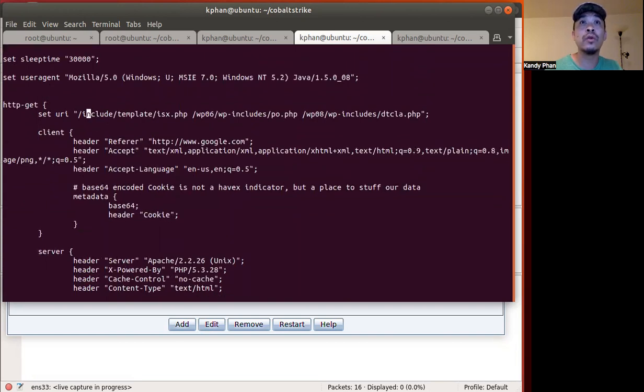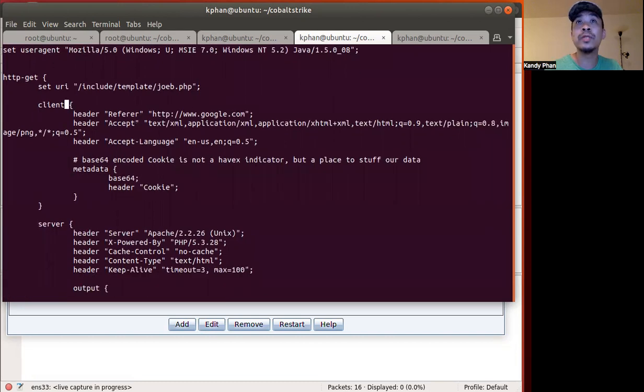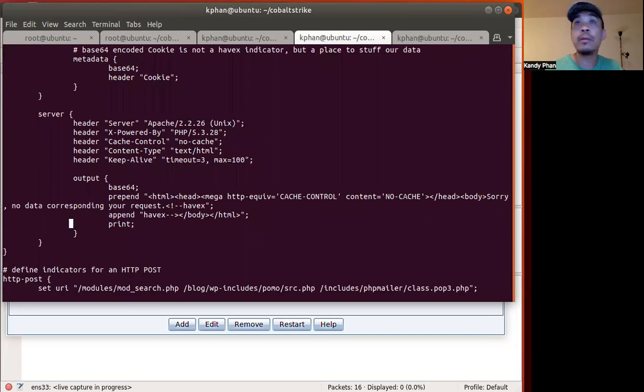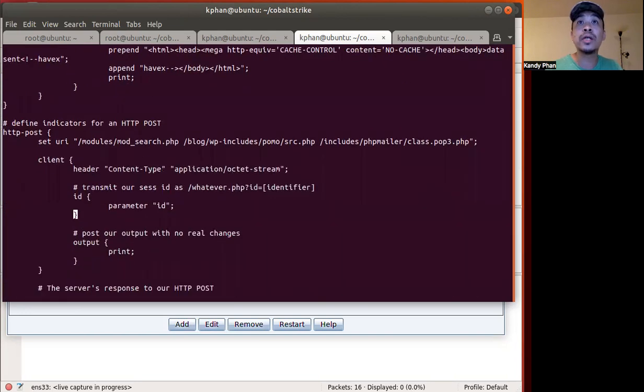For instance, the URI. In this case, I will change it to something custom here, and let's call this joeb.php. So that's going to be the URI that the beacon will be using. And the other part I wanted to modify was for the server output, right? For here, by default, it has this message. So I'm just going to change this and make this a little bit custom here. So let's just change this to data sent. And down here for the POST section, let's customize this as well.